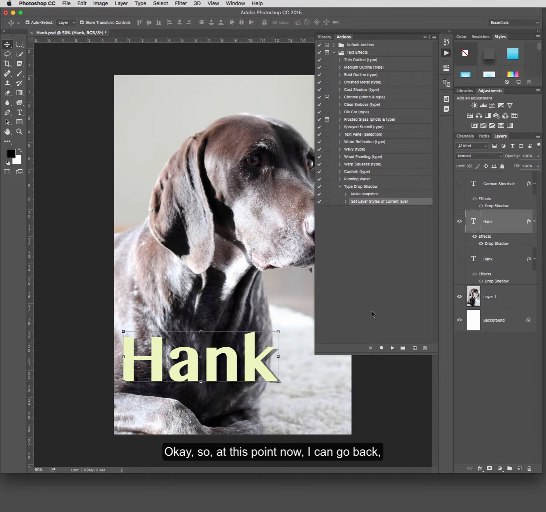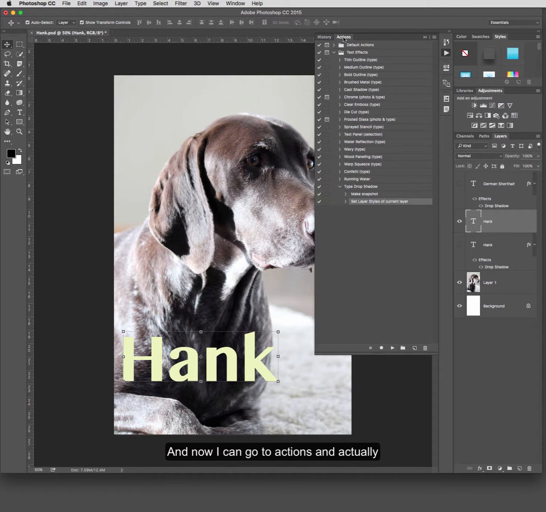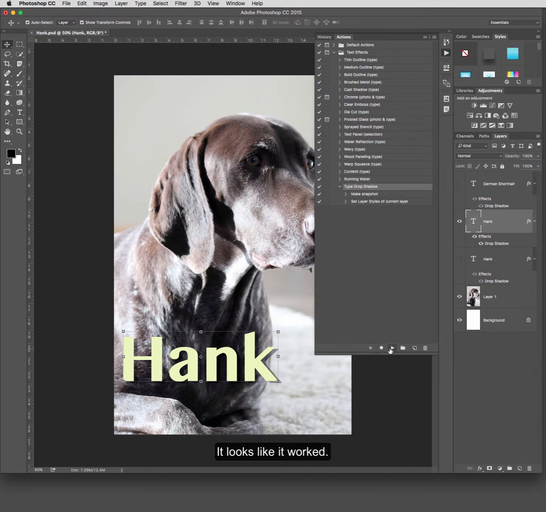Okay, so at this point now I can go back and I can actually re-record and add pieces. I can modify my action. But what I can do now is test this. And by testing this, I can go back to history, to my snapshot, which I created before I actually ran this action. And now I can go to actions and actually play the action back, do a playback. Now when I click on this, all I have to do is click play, and boom, there it went. It looks like it worked.